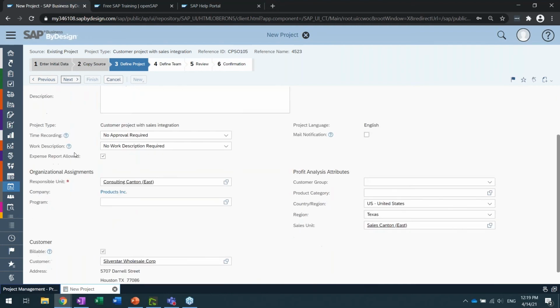So we were talking initially about who's the company that's really going to be responsible for delivering this project? And we can see that down here. Under organizational assignments, you have to define, it's a mandatory field, within your org structure, what is the org unit that's responsible for delivering this project? You may have one, you may have multiple, all depending on the way that your company's been structured and the responsibilities of each of those particular units within your company. We can see that this one here, for example, is being provided by consultant Canning East, and that org unit belongs to the company named Product Inc.